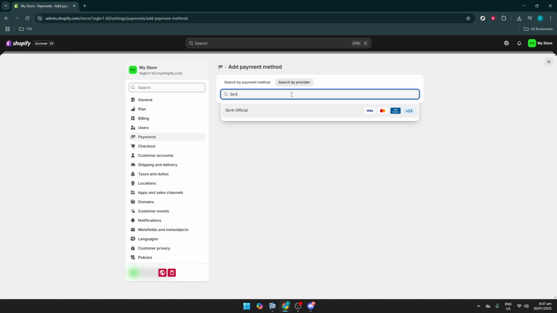Now your customers can enjoy the convenience of using Skrill when checking out, and you can benefit from broadening your payment options. Remember, integrating multiple payment methods on your store can lead to a smoother transaction process and potentially increase your sales as you cater to a broad audience with varied payment preferences.